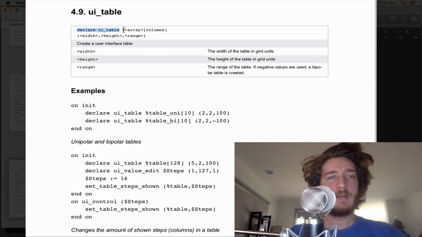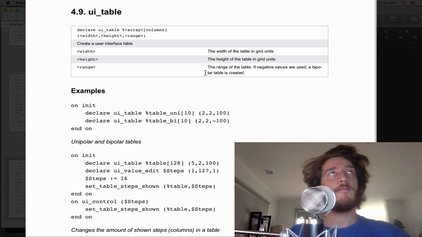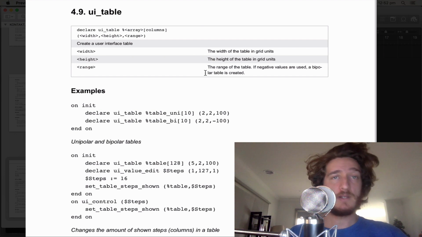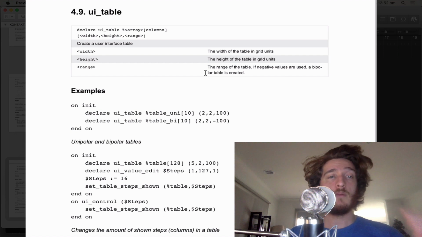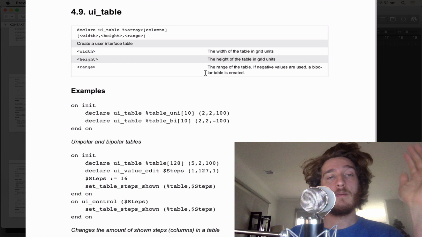We declare a UI table as an array with a number of columns, a width, a height, and a range. The width is the width of the table in grid units, the height in grid units, and the range, if it's above 0, it's a positive table. If it's a negative number, it's a bipolar table. So you might have 0 being the center value, and then a positive and a negative below that.